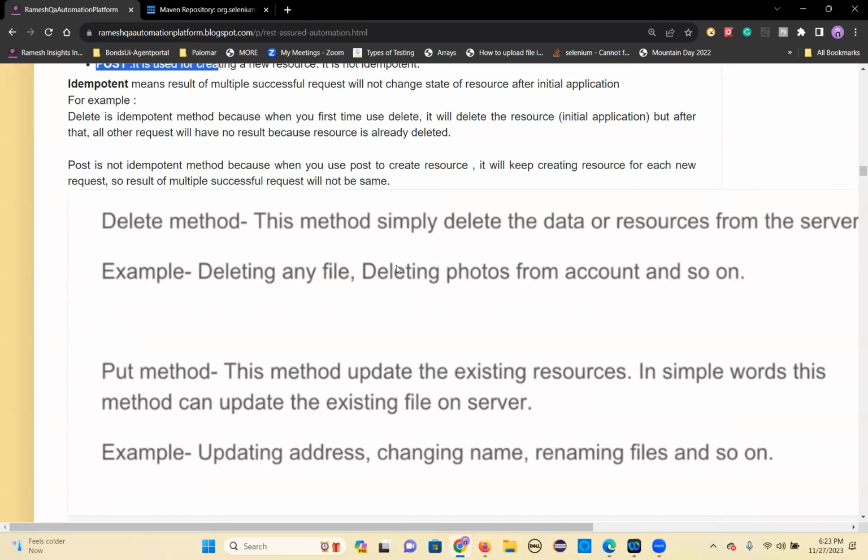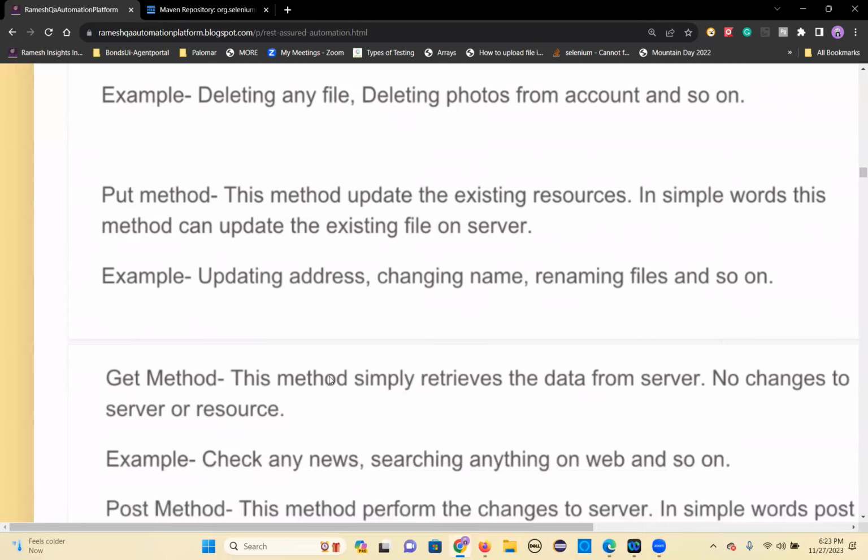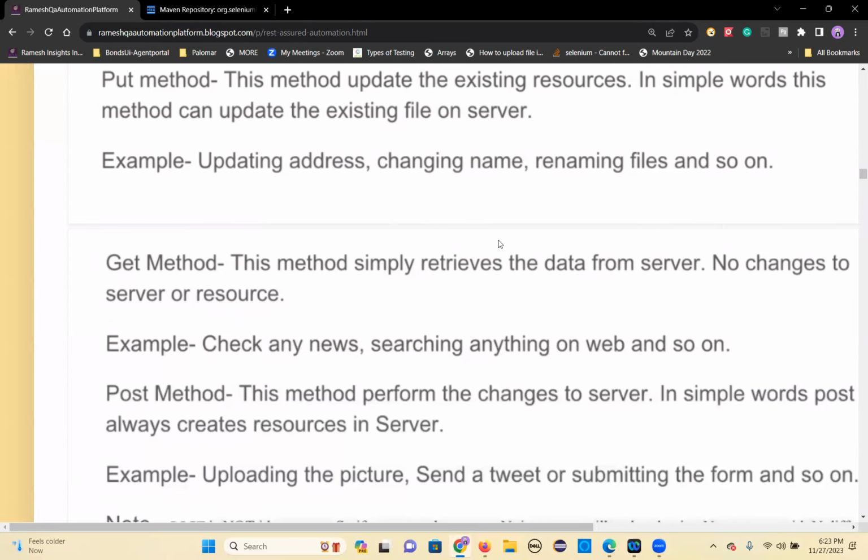PUT method is basically updating. You're updating something on the existing resource, like updating an address, changing a name, renaming files, and so on. That's a PUT method. GET method, you can get the data from the server. So there is no change in the state of the object or resource.